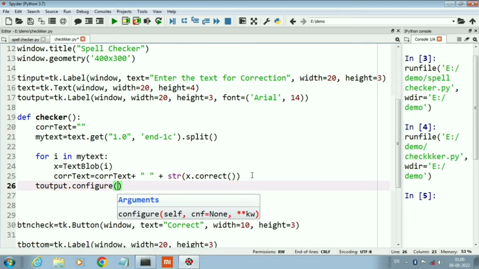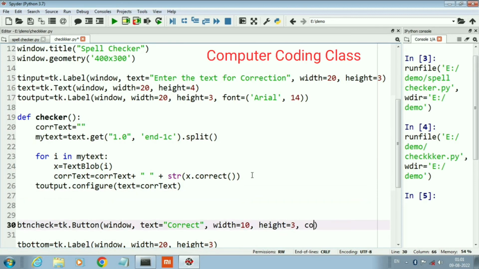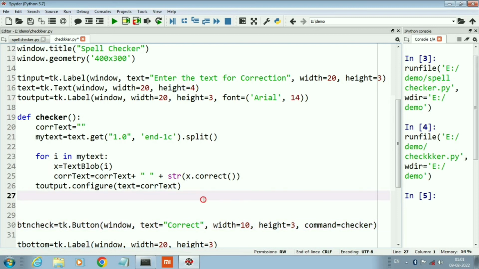After the correction, we will place our new corrected string in our output label, whose name is tOutput. Here we will use the configure command. We have completed the function. Now we will connect this function with our button by using command and then write our function name without any parentheses. This is the whole program. Now we will run our program.